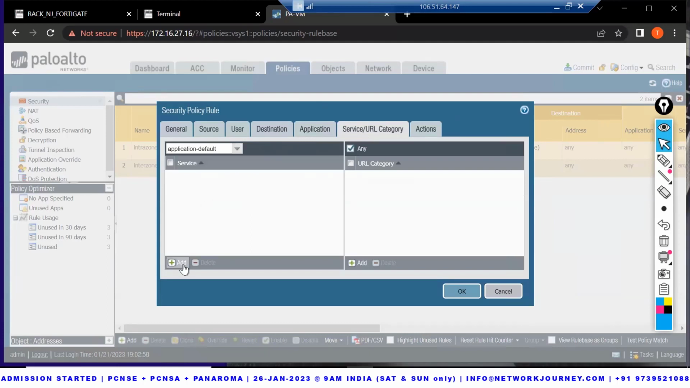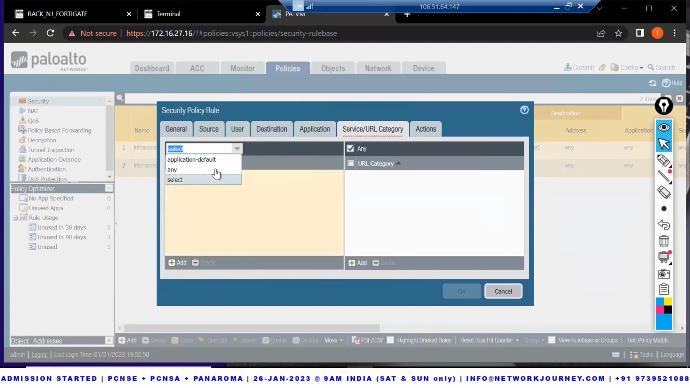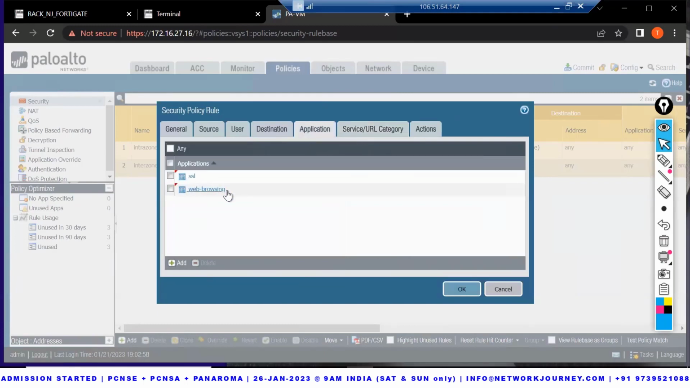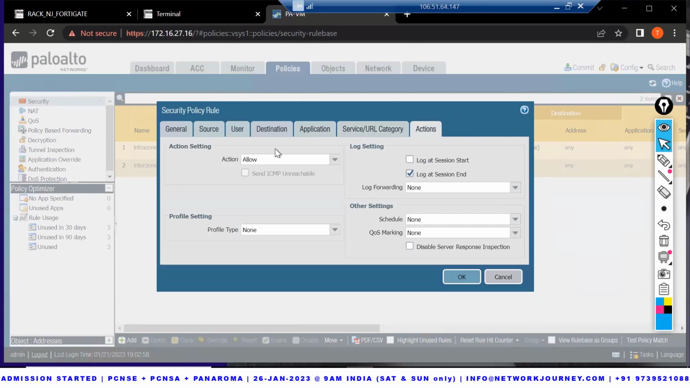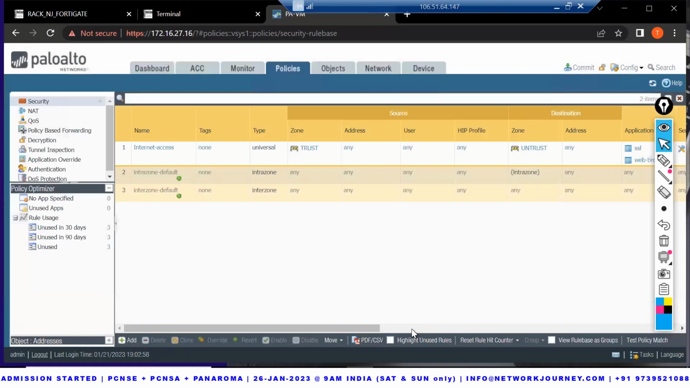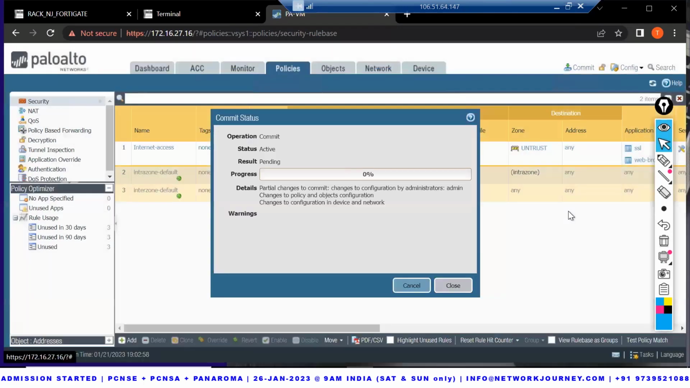If I have to choose between what services that I should allow, that is a port number, I can choose between them. But if I just keep application default, SSL works on 443 and web browsing by default works on 80. So these two will be allowed as a part of application default keyword that we have provided here. So action will be allowed. Click on OK. So this is done. Let's commit the configuration. Let's wait for this to get committed.